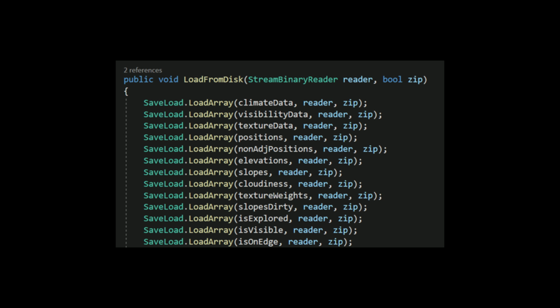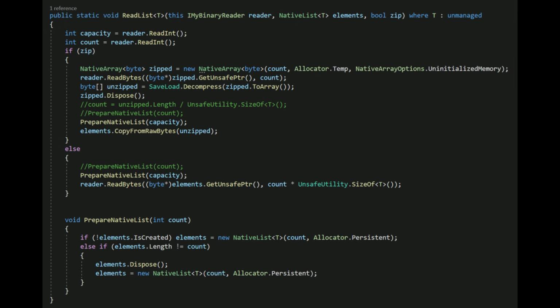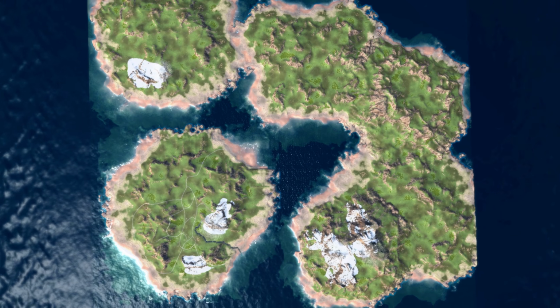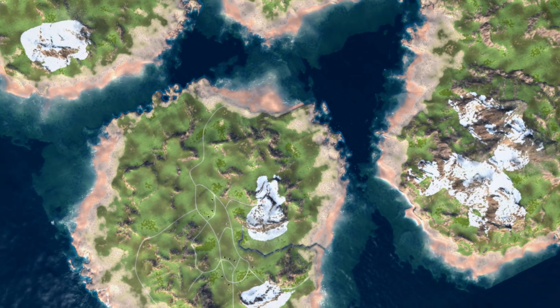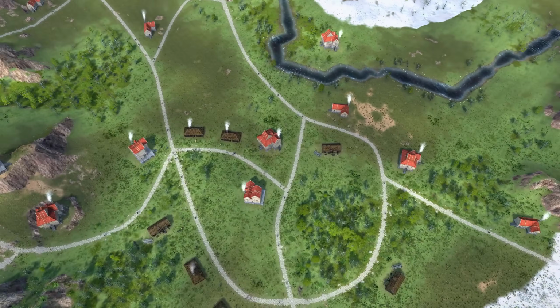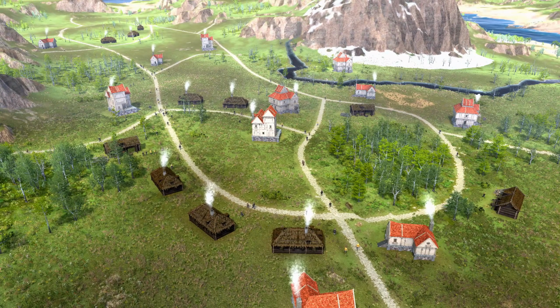Loading follows exactly the same principle. As long as the data is read back in the same order it was written, the native arrays and native lists can simply be recreated with their saved capacities and lengths before the contents are copied back into the native memory. And that's how we save 1 GB of game state data in less than half a second with barely an inconvenience to the player.